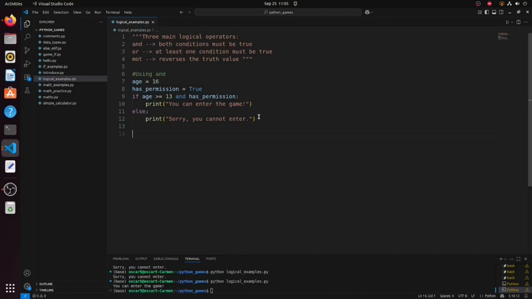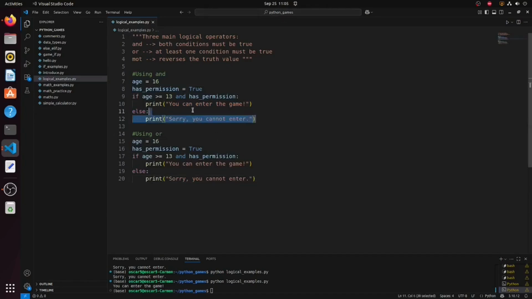Now, let's look at OR. First, create a variable called age and give it a number to show how old the person is. For example, you can write age equals 10 to say the person is 10 years old. Then you create another variable called has_permission and set it to True if the person has permission.